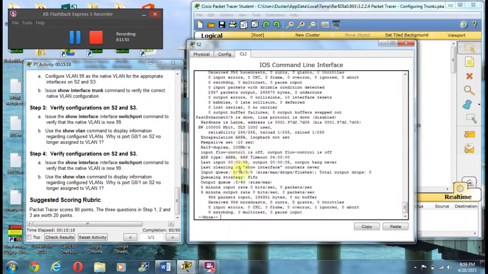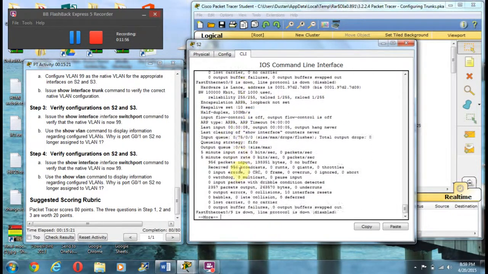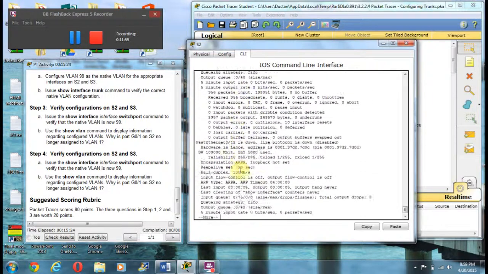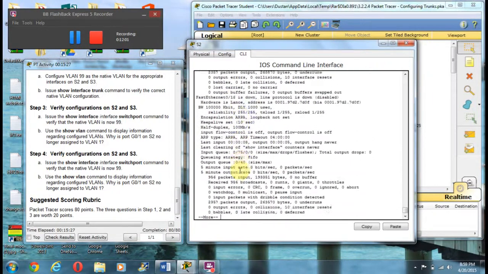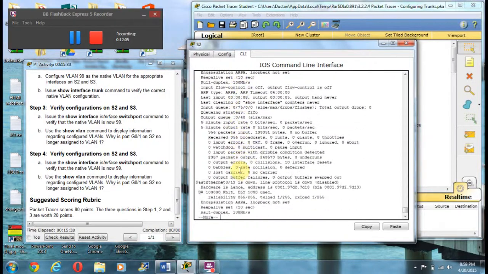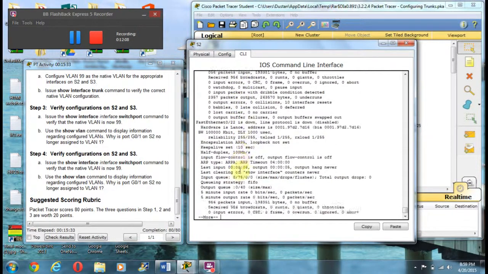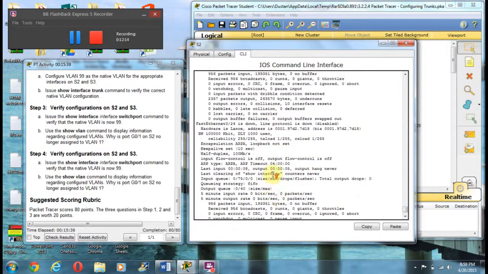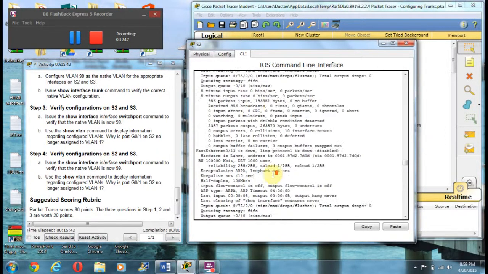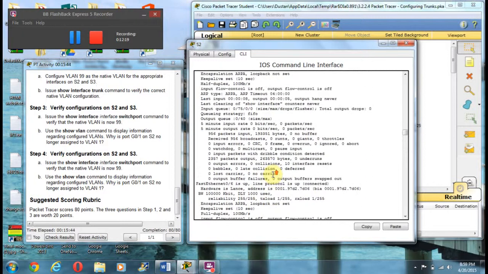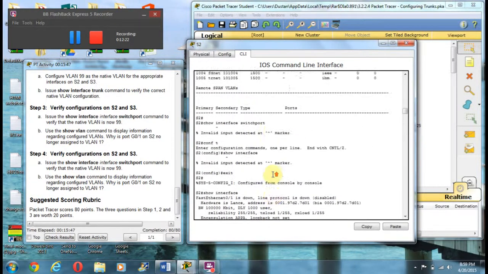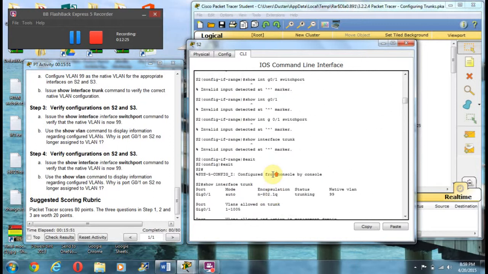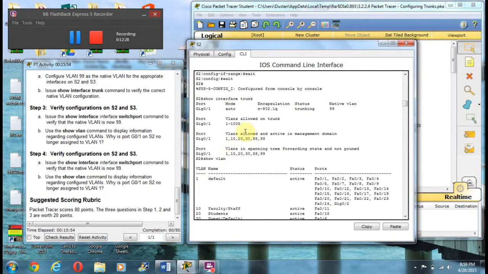A lot of interfaces, obviously. But there's your interfaces. You're going to find it in here somewhere. In fact, I think it's like right up here at the beginning. See if we can find it. Yeah, it's right there. VLAN 99. And then you could actually do the switch port and have more interfaces show up.